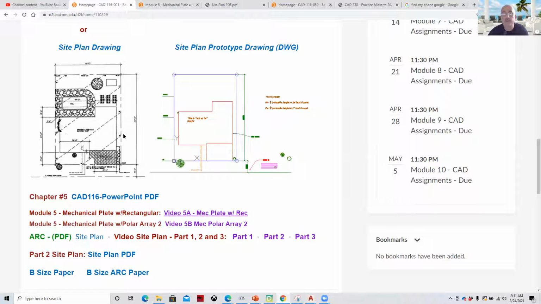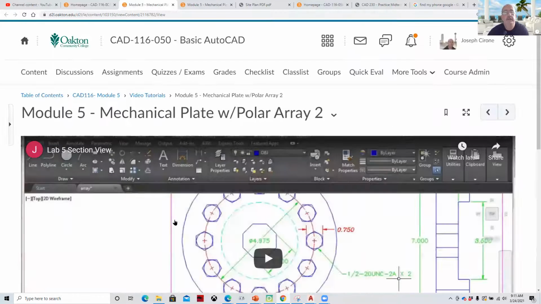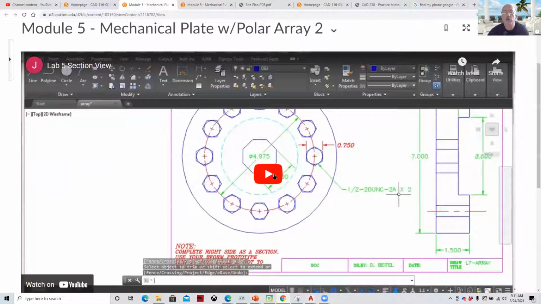So the videos we feel are the best way for people to learn the CAD. The books are great, but they're different. When you read how to draw, it's not the same as watching how to draw. So we have another video here for the other drawing. Okay, and this is a polar array.